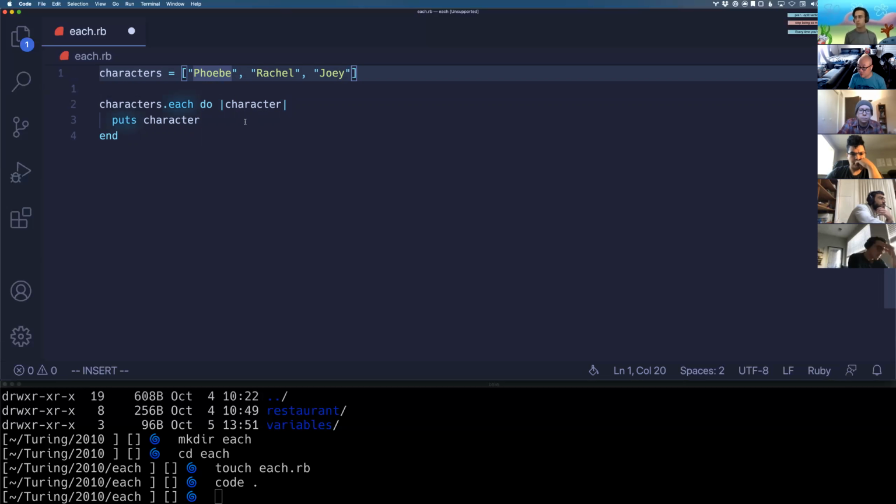And then it's going to quit because there are only 3 things in there. It's going to run 3 times. It's going to run what's in the block, being what's between the do and the end, 1 time for every single iteration it goes through.